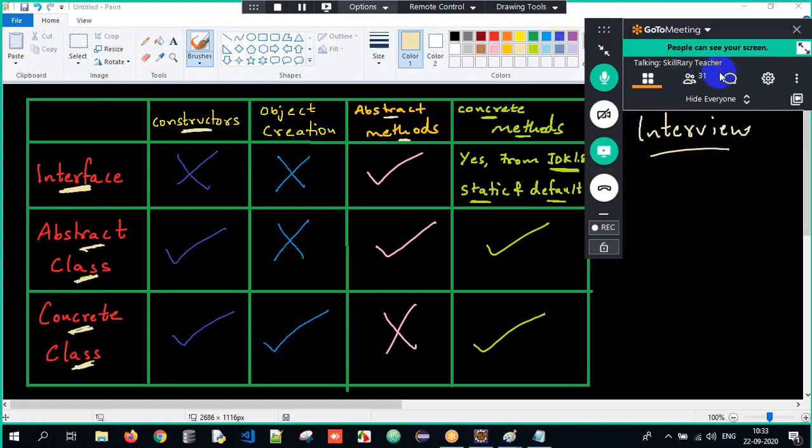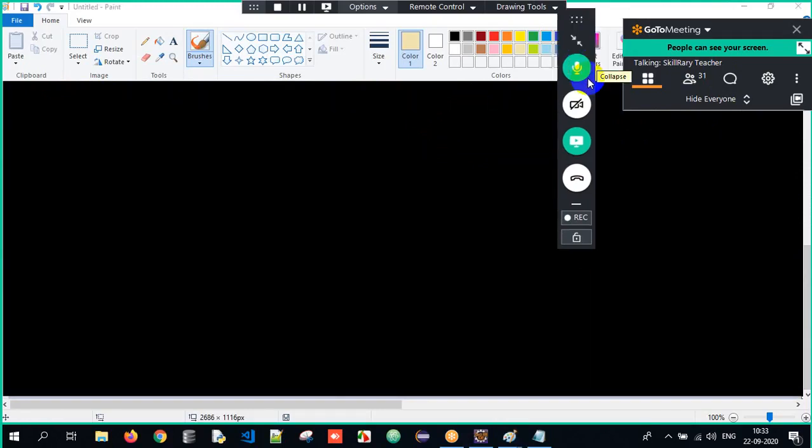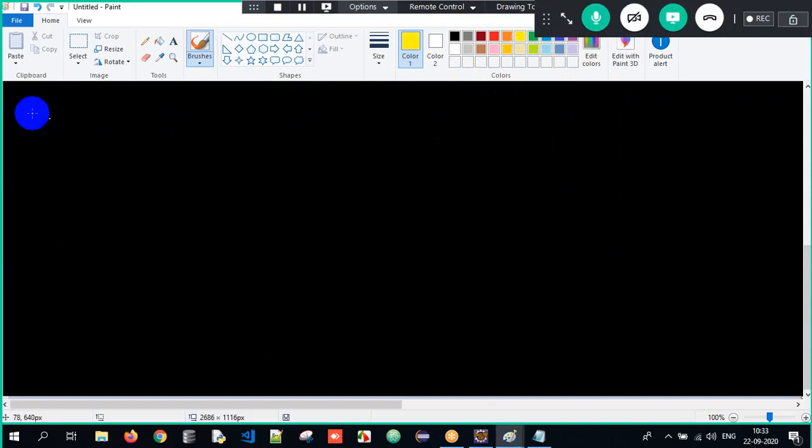So these are a couple of differences between what is abstract, what is concrete and what is an interface. Got it? But now you need to understand, sir, why do we have an interface? Why do we have an abstract class and why do we have a concrete class? I will explain this in just another 5-10 minutes and we would be done. So just concentrate for a couple of minutes, this is very important.